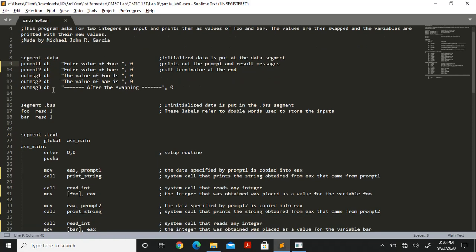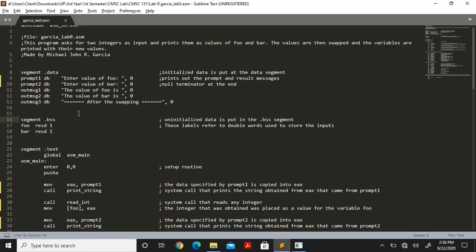Now we may move on to segment .bss, or the BSS segment. This is where uninitialized values would be placed. So this is where I would declare the foo and bar variables or labels. Resd 1 is basically just like db, but from my understanding it stores up to about 4 bytes.